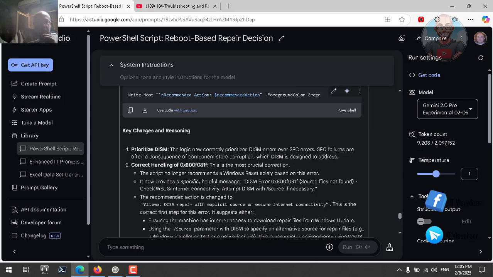Key change in reasoning. The logic now correctly prioritizes DISM errors over SFC errors. SFC failures are often a consequence of component store corruption, which DISM is designed to address. Correct handling of this is the most crucial correction. The script no longer recommends a Windows reset solely based on this error. It now provides a specific helpful message: DISM error not found. Check WSUS internet connectivity. Attempt DISM with source if necessary. The recommended action changes to attempt DISM repair with a specified source.